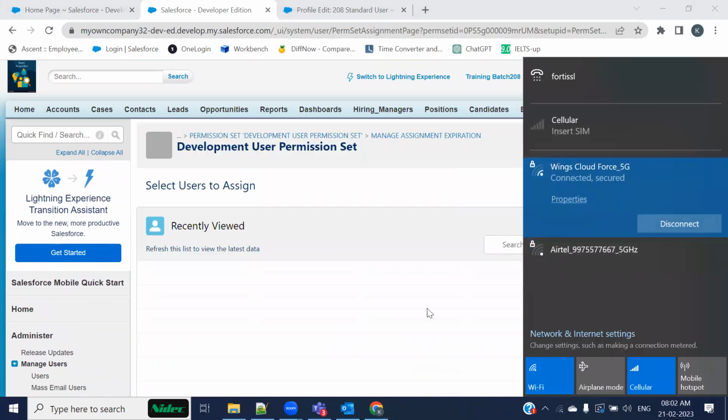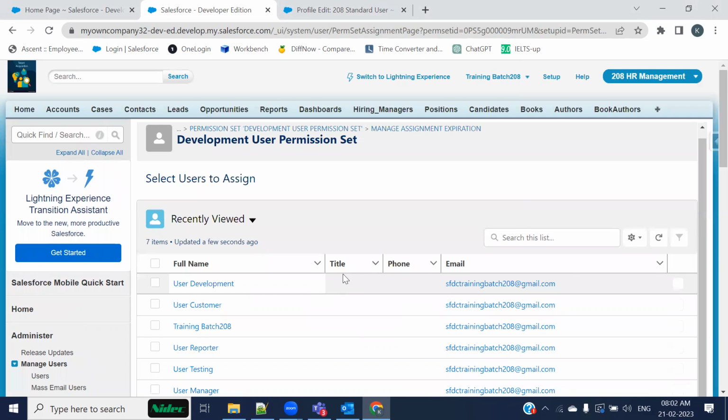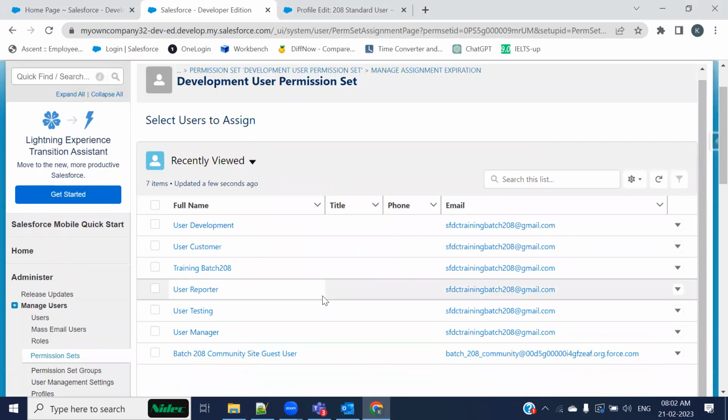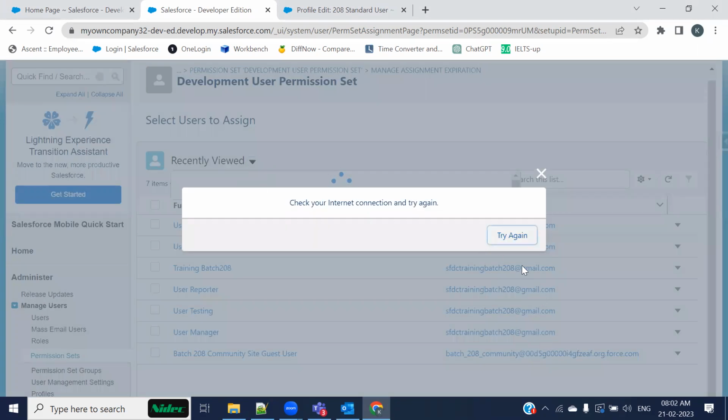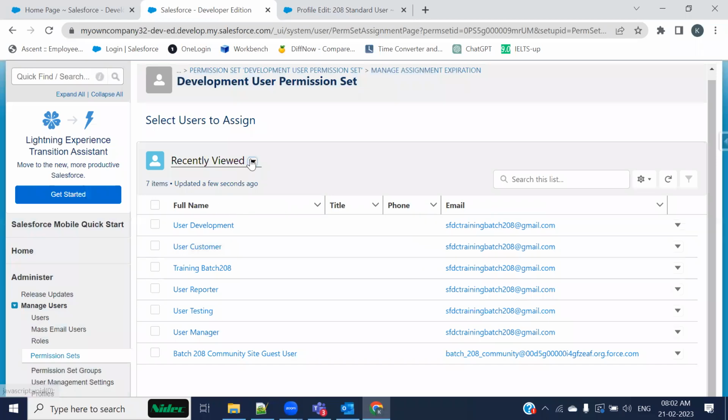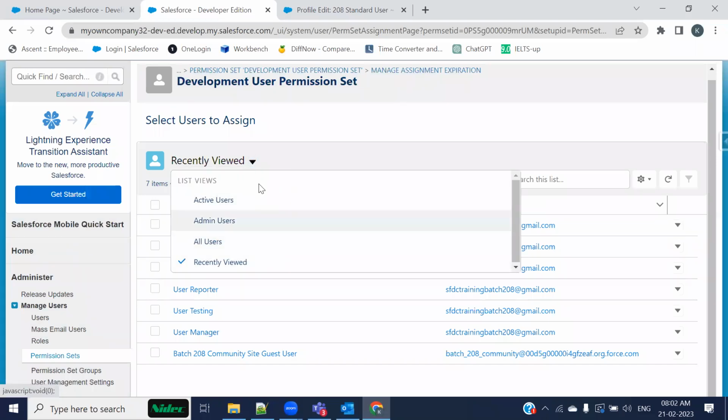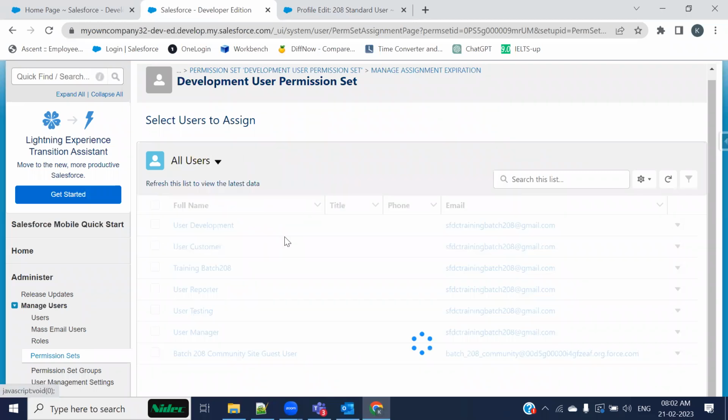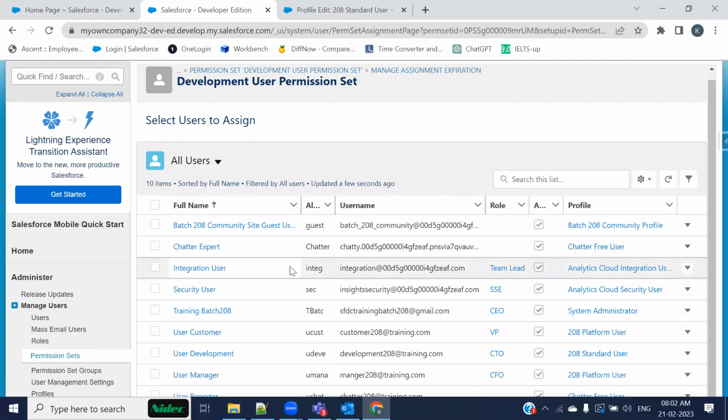Why is this not coming? Anyways, all right. So this is the list of all the users to whom you can assign, and you can make a selection from here as well. Oh, this is what I was expecting. You can assign it to only active users, to the admin users, or all users. If I go with all users, you can see the list expands a little bit more.